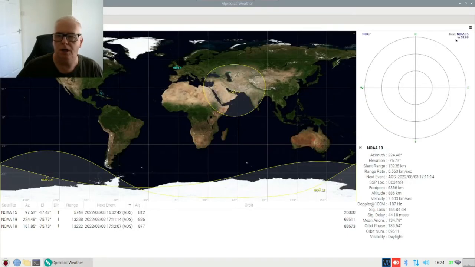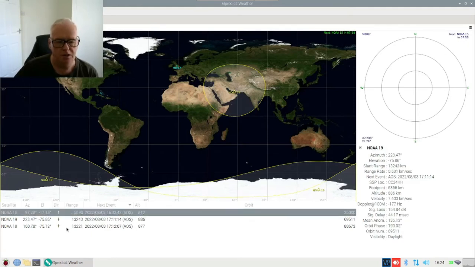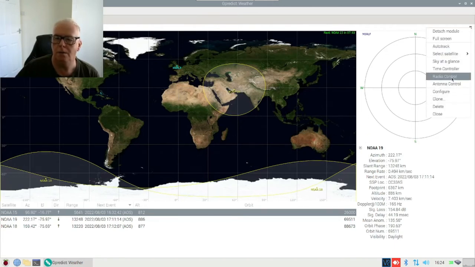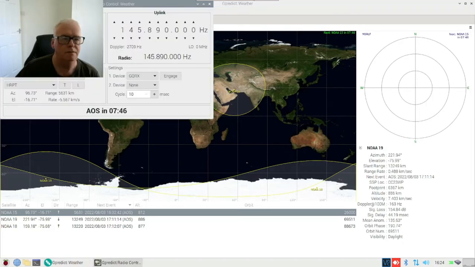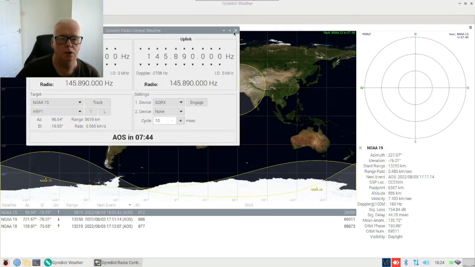There's a bit of duplication, but we know that the next NOAA satellite, NOAA 15, is due in 8 minutes. And that's reflected down here. And we're really interested in when the elevations get above 25 degrees. We need to connect this to a radio. I've already preset my radio, so I should have shown you that first.